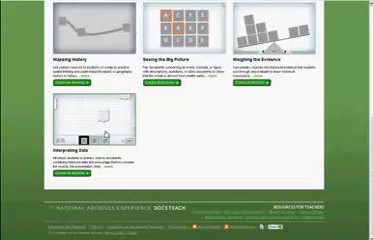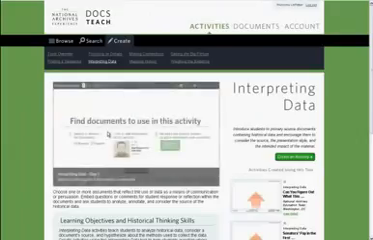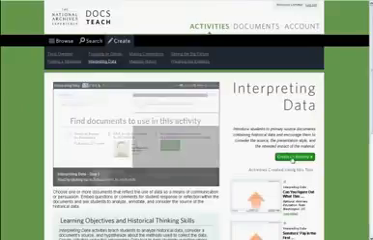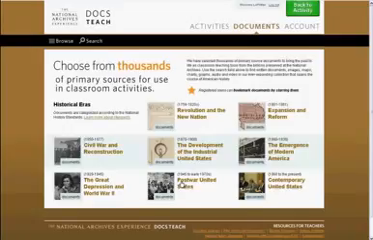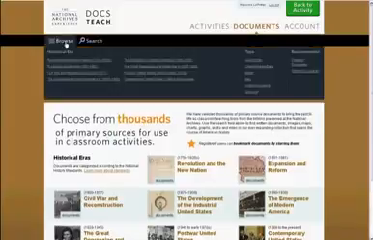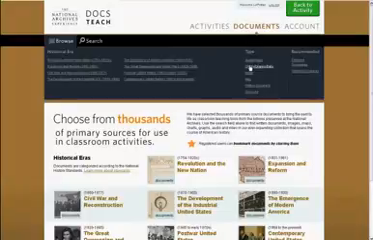As with the other tools, when using Interpreting Data to create an activity, your first step is to select a document or the documents to use. You might find that using the Browse function is particularly useful when identifying documents because it allows you to search by media type. And with this tool, maps, charts, graphs, and data work especially well.